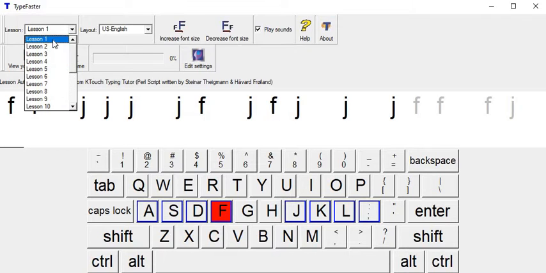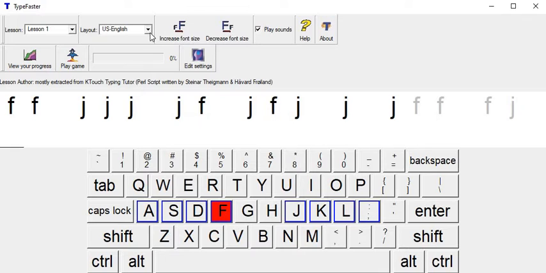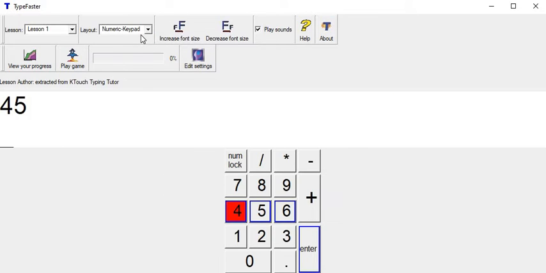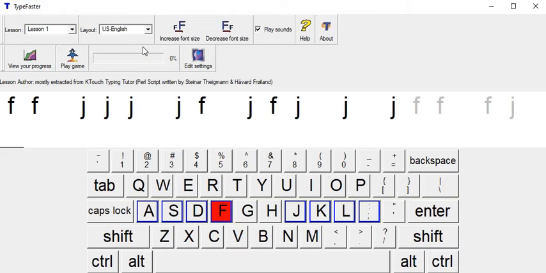So now let us start with the first lesson, and here you can see it is US English. For alpha we will be using US English, for numerical pad we will be using numerical pad. So you can see the numerical pad is also displayed now. So let us start with US English first.